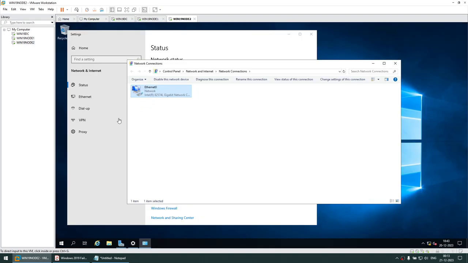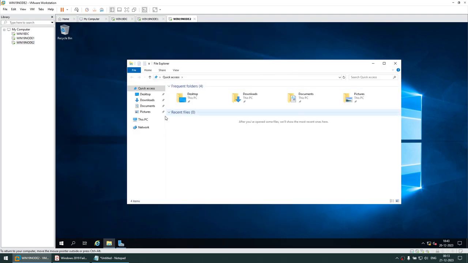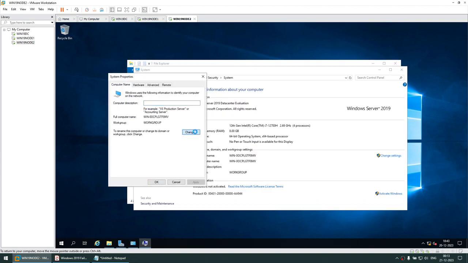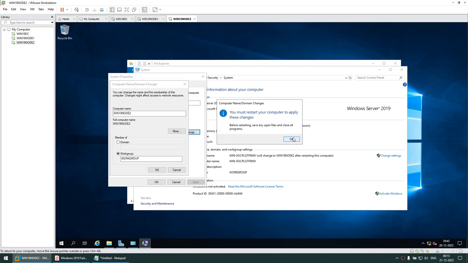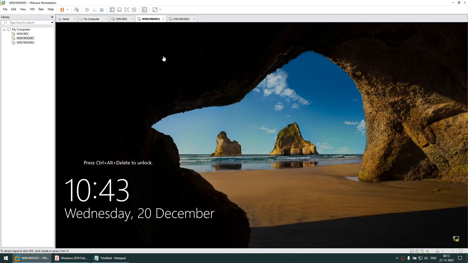And I'm going to go here. I'm going to close this and right click on it, click on this PC, properties, change settings, change, and I'm going to give this as node 2. So I'm going to give these particular machines node 1 and node 2. Now the work on the domain controller is done. So I'm going to restart this particular machine.